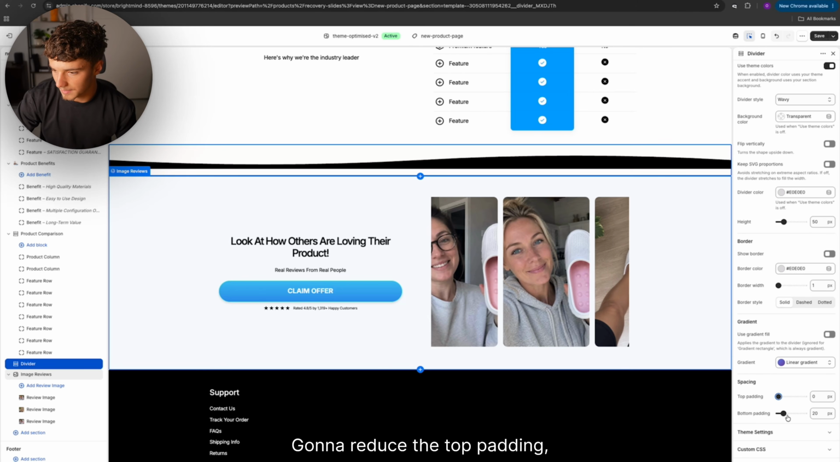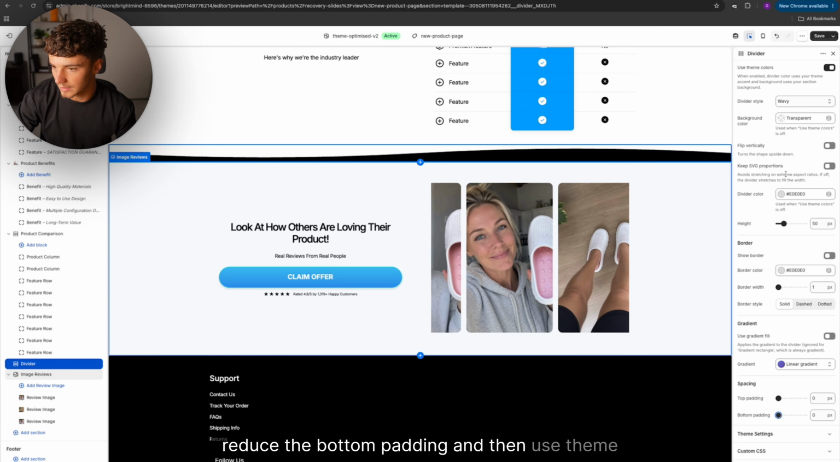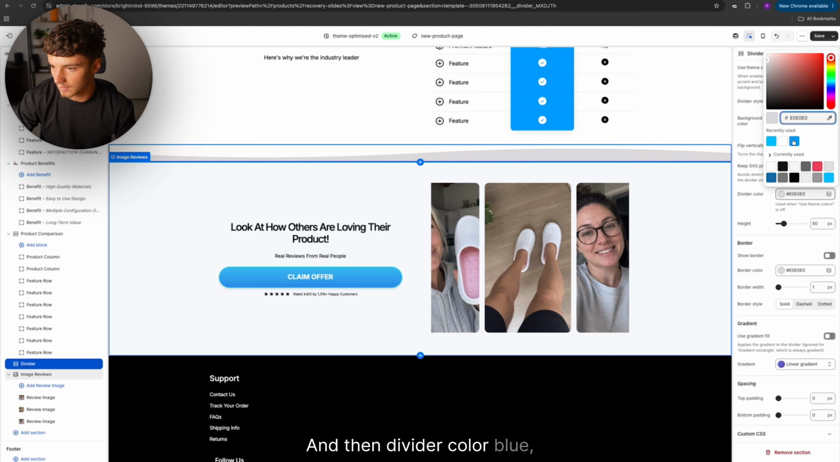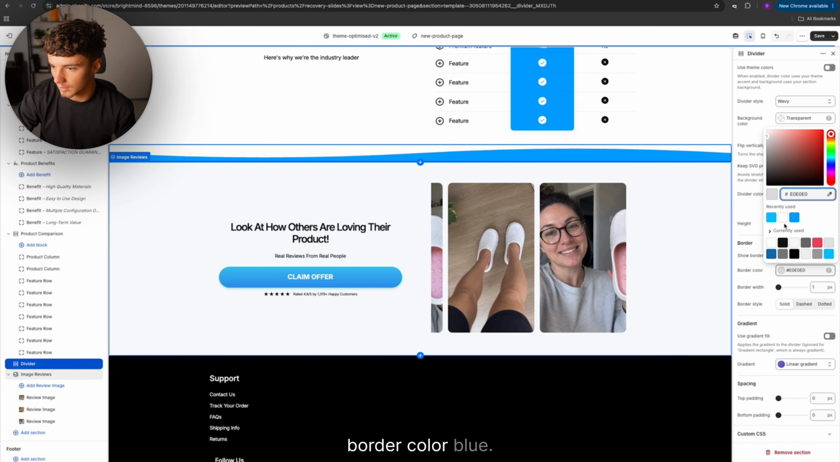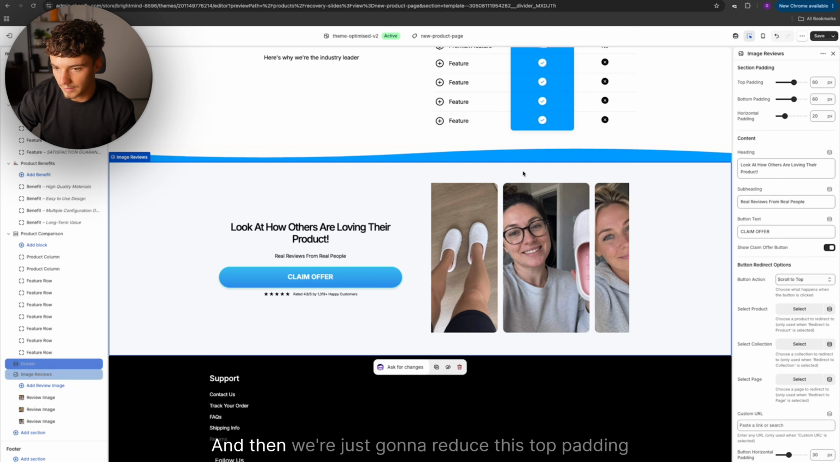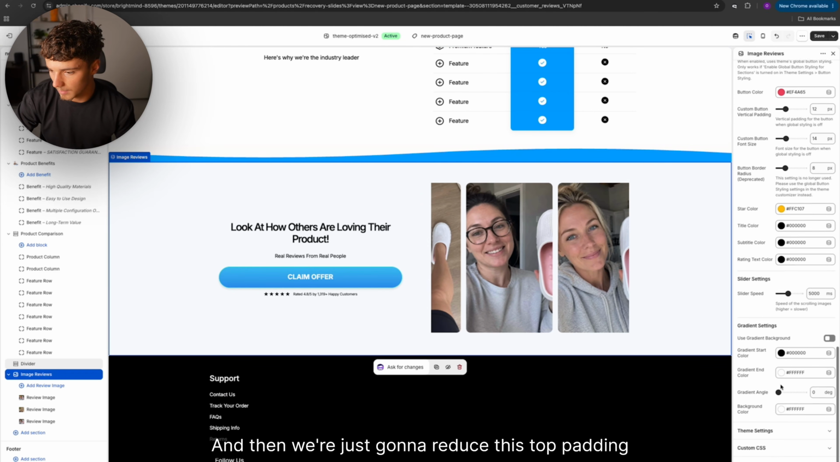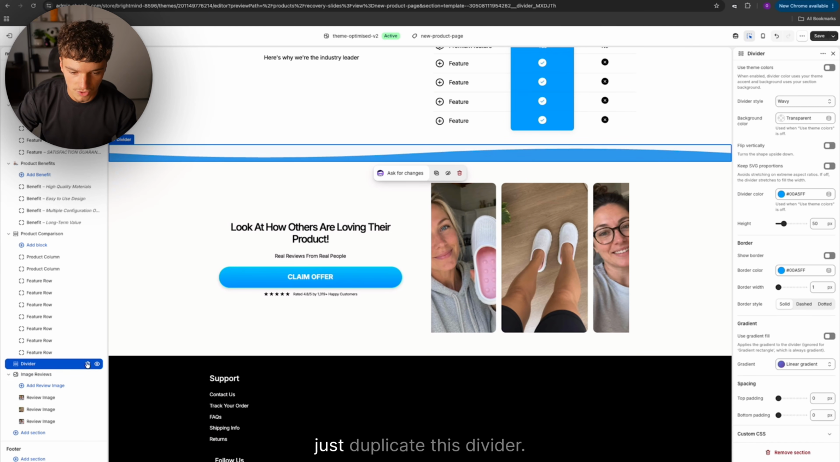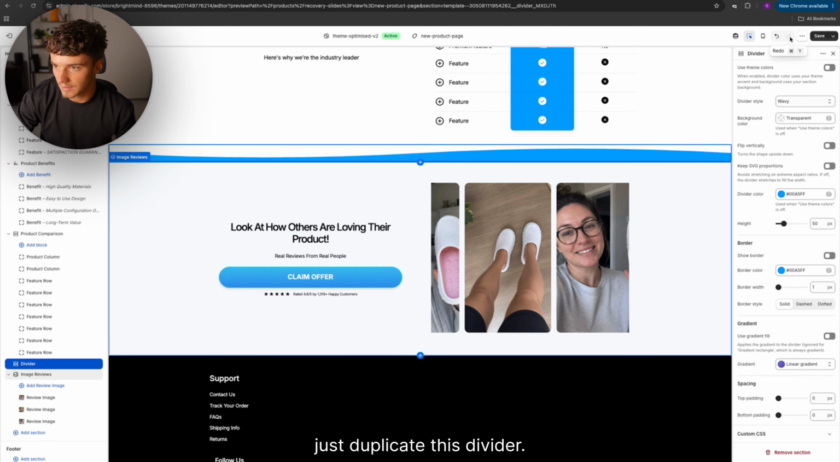Gonna reduce the top padding, reduce the bottom padding, and then use theme colors, turn that off. And then divider color blue, border color blue. And then we're just gonna reduce this top padding a little bit. I think it looks a little bit extreme. Then just duplicate this divider.